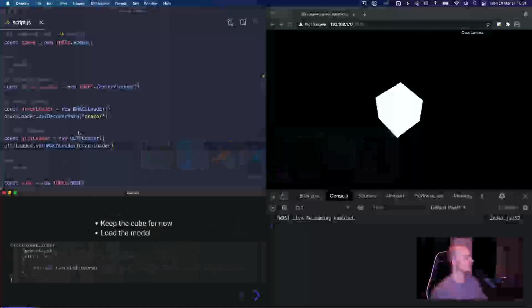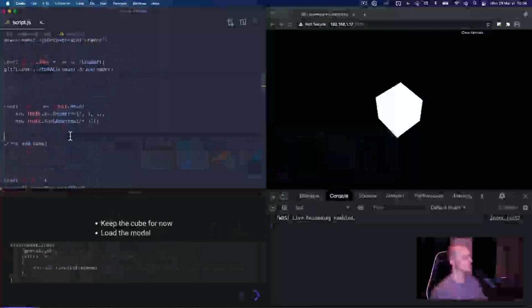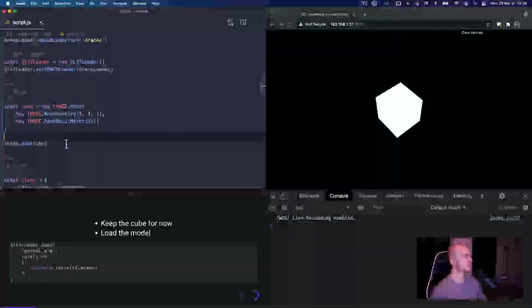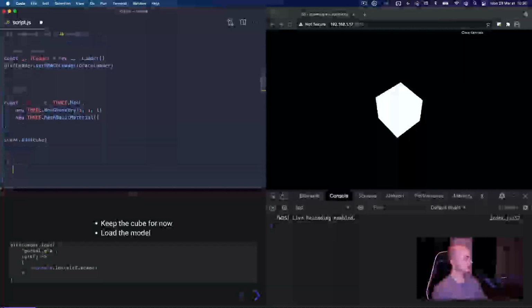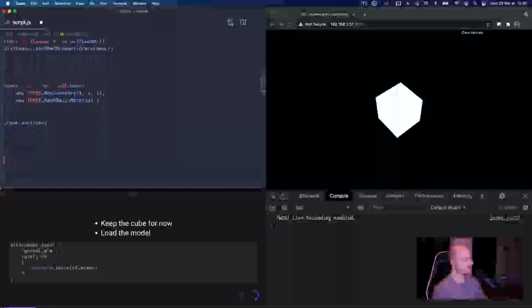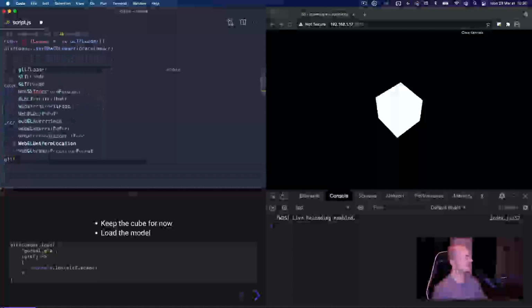I have VS Code running already. What we can start to do is load the model. So I'm going to keep the cube for now just to make sure that everything is working. But when I can see my scene, I'm going to get rid of this cube. So let's go. I'm going to create a new section just to kind of separate stuff. I'm going to call it model GLTF loader.